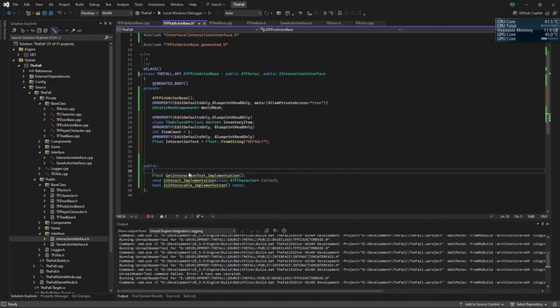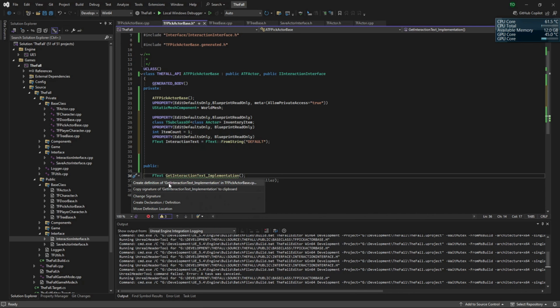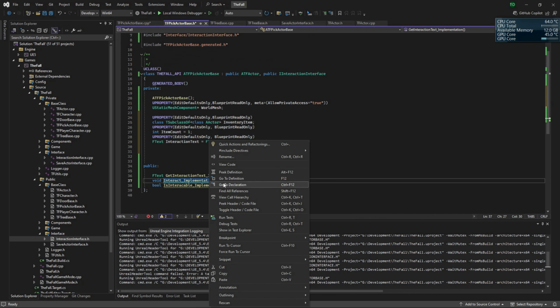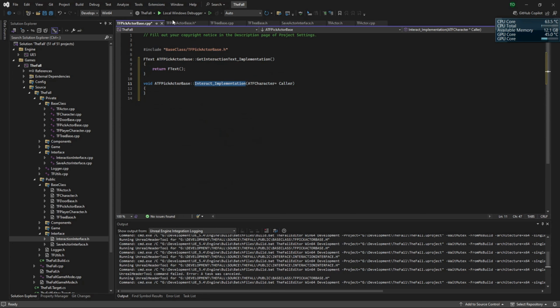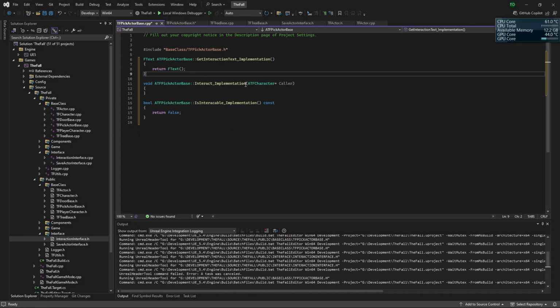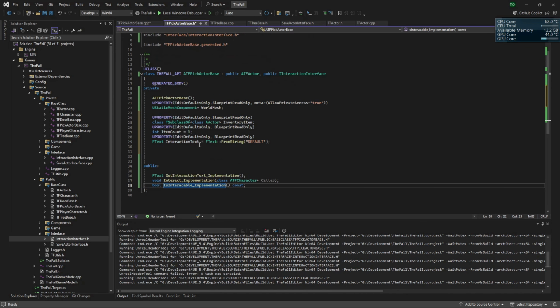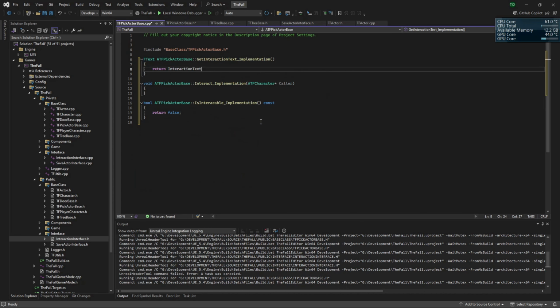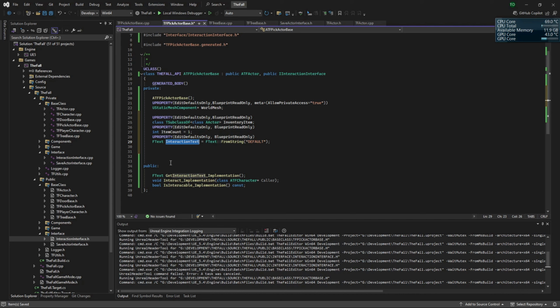So let's quickly just add some definitions to the three interface functions. So get interaction text, it's quite simple. We're just going to return interaction text. Is interactable? Well, it's a pickup item. It's always going to be interactable. We don't need to add any logic or anything there. We just need return true. We could actually even go as far as putting that in the header. I just don't want to do that for this.